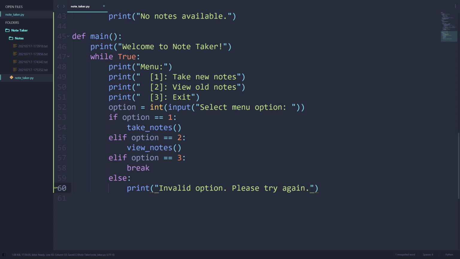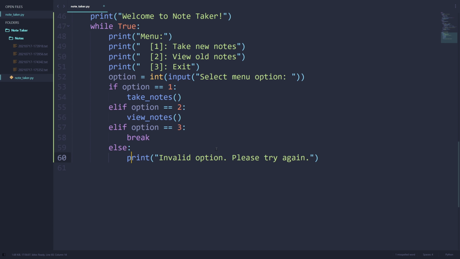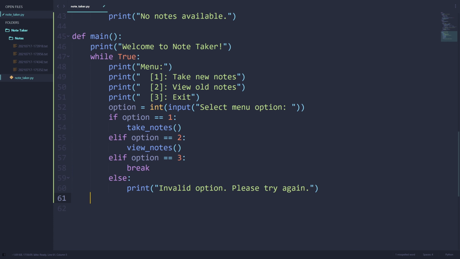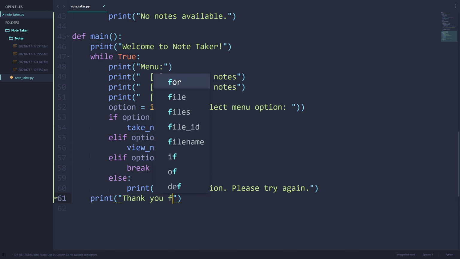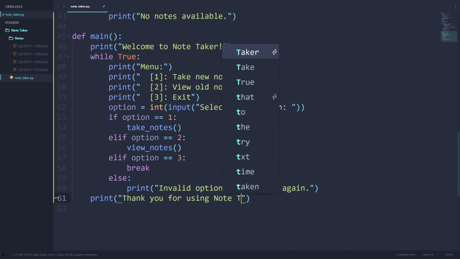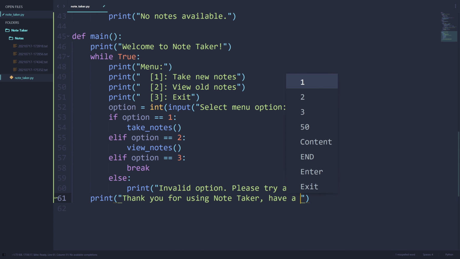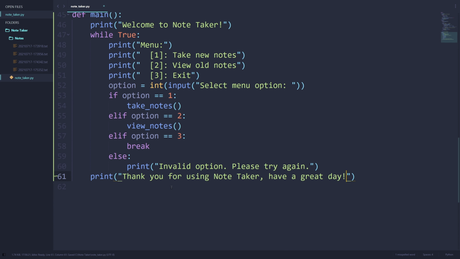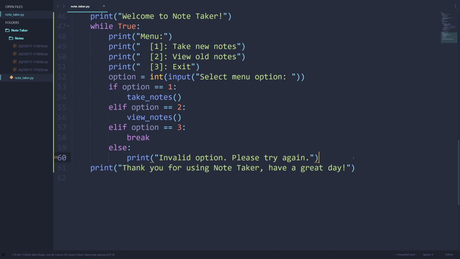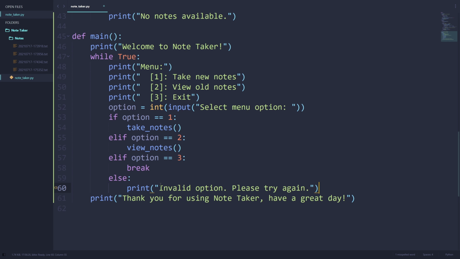And after we exit the program, after we run the break, we want to print out a goodbye statement to the user. So we would write Thank you for using Notetaker. Have a great day. Again, feel free to customize this to whatever you would like. So that's the idea of the main function.